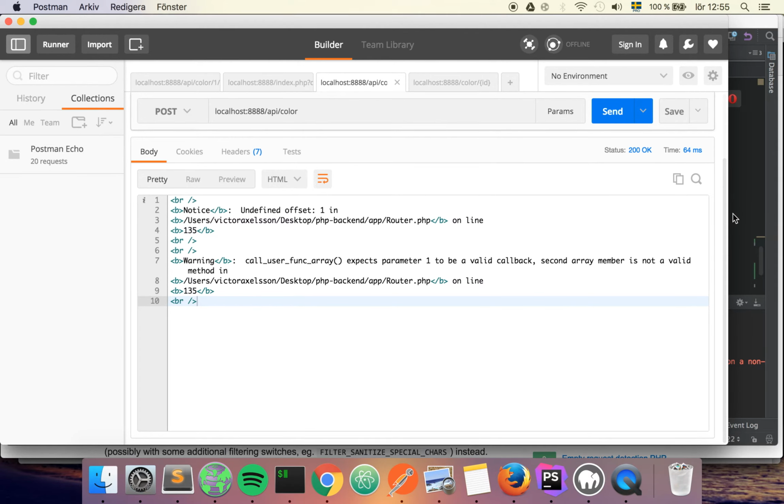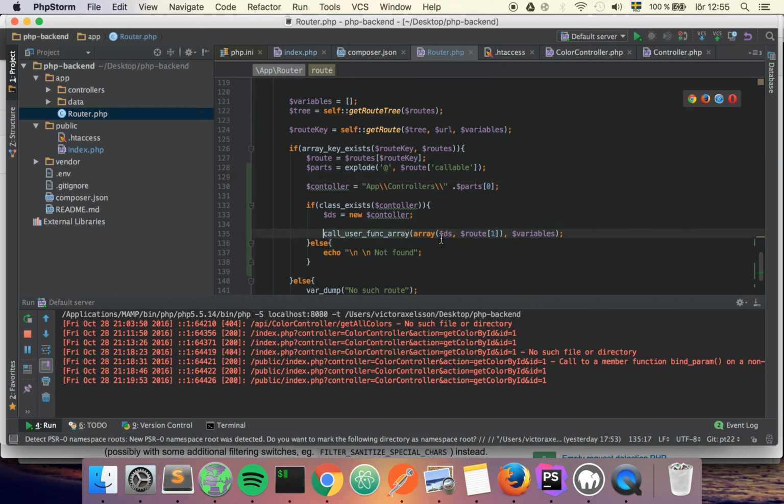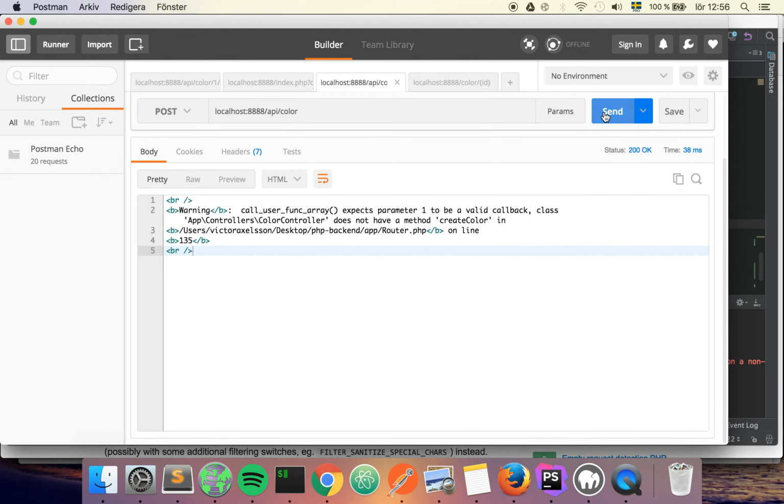On line 135. Doesn't know what route index 1 is. No, obviously not. So it's going to be calling the controller name here instead. So it's the parts one, it's the action name for it on the controller. No, it doesn't have a create color yet, so that's true, because we haven't implemented it yet.